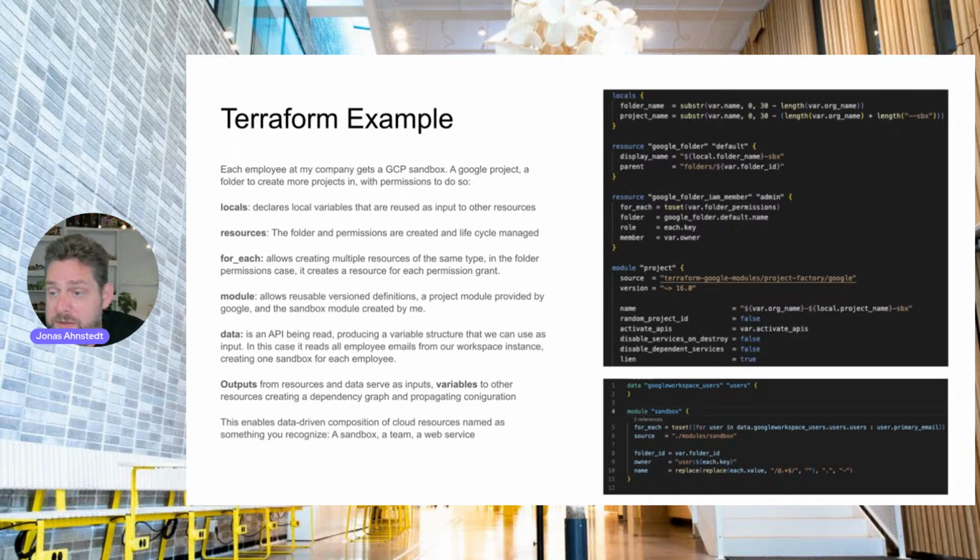But locals anyway. So this is a bit of a complicated story where I have some kind of business logic that needs to adhere to Google Cloud. So this is the name of whatever the sandbox is supposed to be. So I don't want to write this over and over again. I declare it as a locals, the folder name and the project name. And I then reuse it in different places. So this is kind of a good way of not repeating yourself too much.